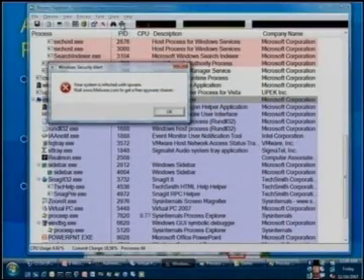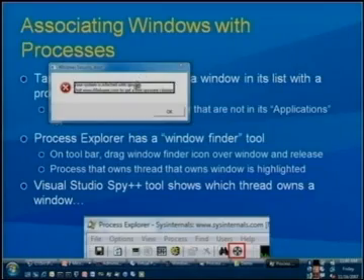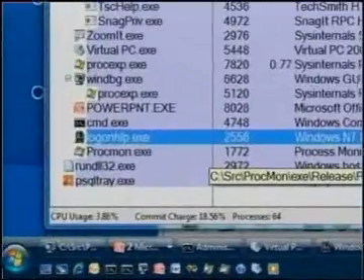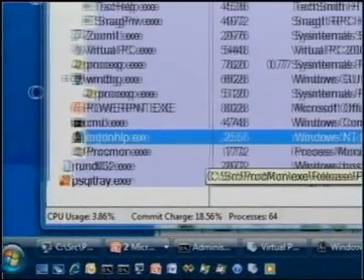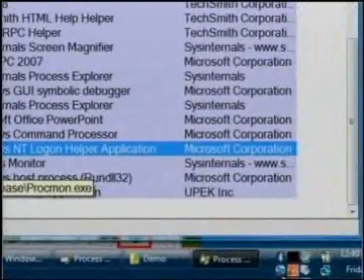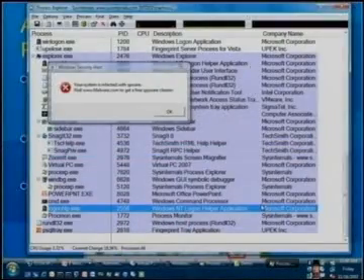So I'm going to take the window finder, drag it over this. You can see it select part of the window, any part, and there we go. The program that generated that is logonhelp.exe, the Windows NT Logon Helper application from Microsoft Corporation. So now I'm happy. I'm satisfied that this isn't really malware. It's something legitimate that's part of Windows, right?